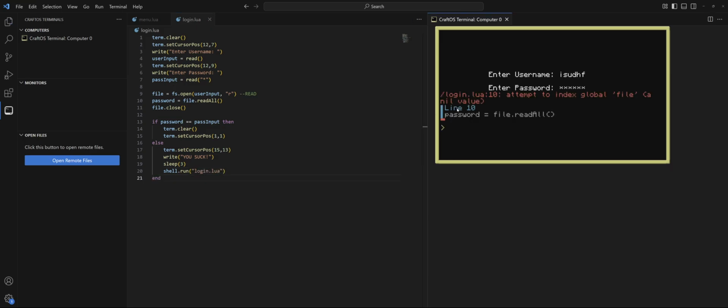Going to type in some gibberish. Uh-oh. We got ourselves an issue here. So what happened to cause this? Well, it's line 10, so we're going to do ourselves some troubleshooting. Password equals file.readAll. File is a nil value.